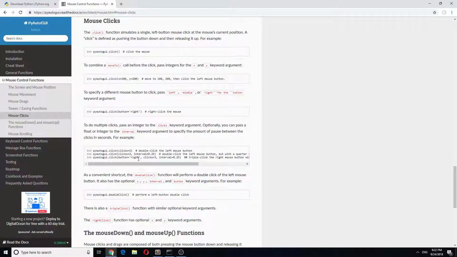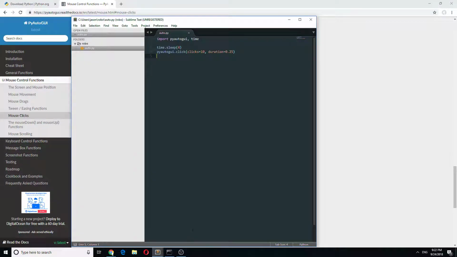So interval. Oh, it's not duration, it's interval. So this should be interval. So I give it a little bit more delay. Interval. That's the correct parameter. And we're gonna do it again.